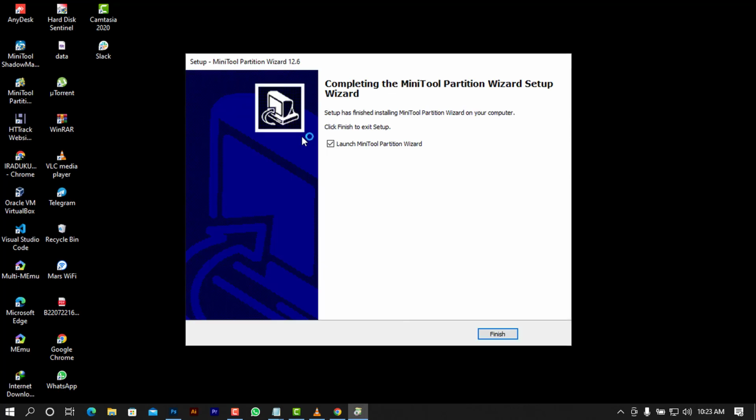Wonderful. As the setup is now completed, it will leave this check mark checked. This was to open the MiniTool Partition Wizard. I'm going to leave it checked and press on finish. In that case, it will open the software for us. So I'm going to press on finish and just wait for a couple of seconds.